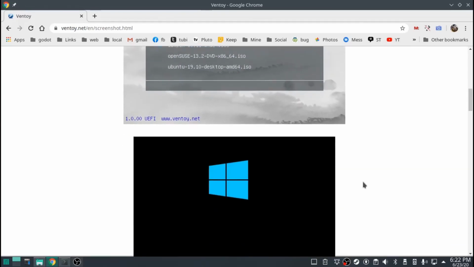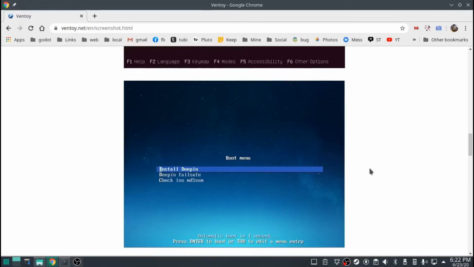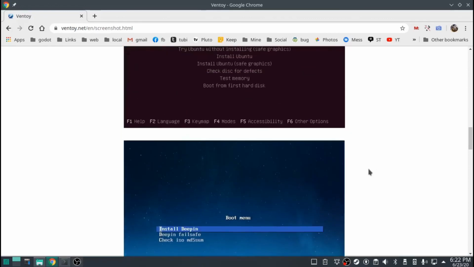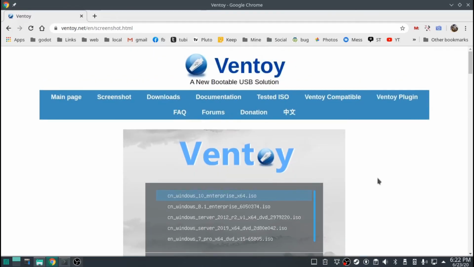Thank you so much, Ventoy. And yes, it does work with Windows ISO. So far, it's worked with any distribution that I've tried on it. I have not tried BSD as of yet.